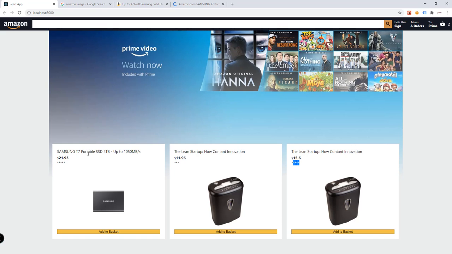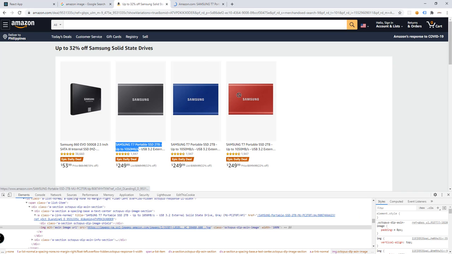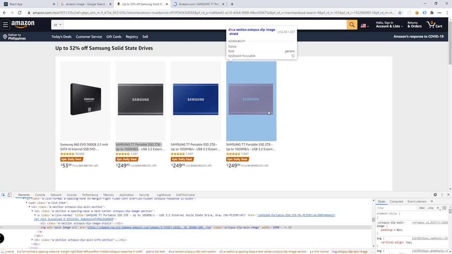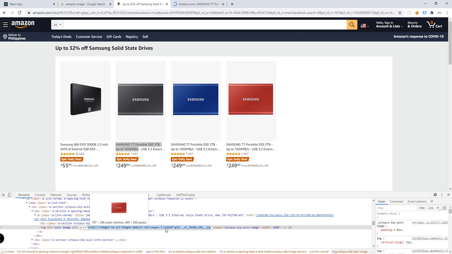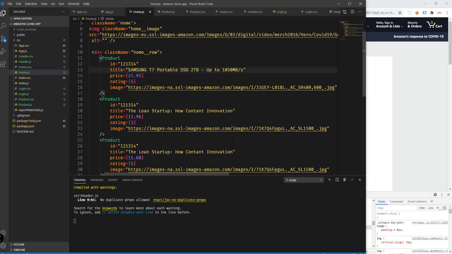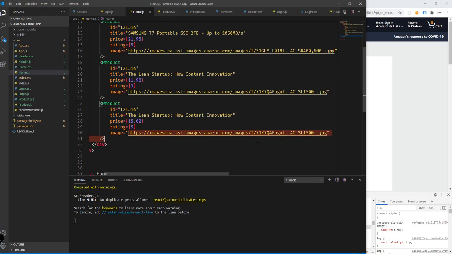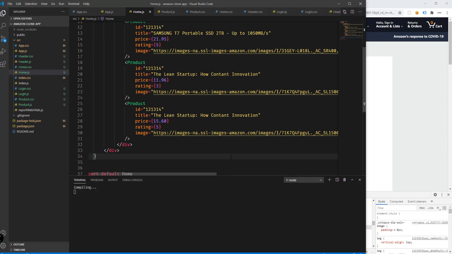So Samsung T7 portable SSD 2 terabytes up to 1050 megabytes per second. And then we have this image, and of course you can add more. You can change more images like this. Just copy and paste that. Replace our image right here. There you go. Save.